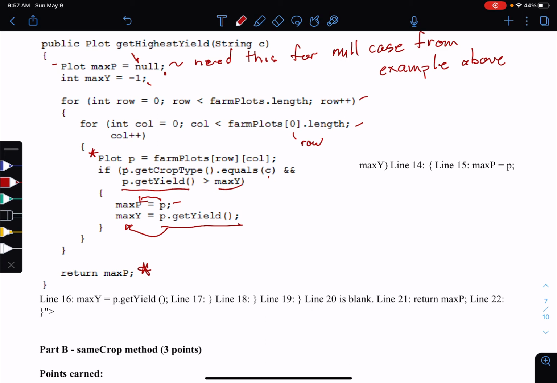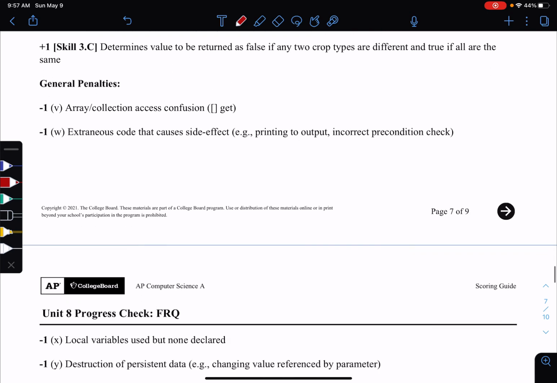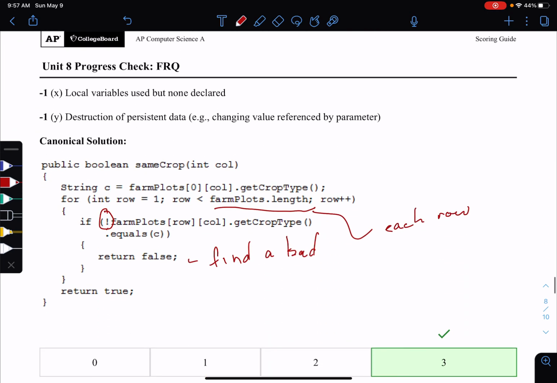So part B, slightly simpler. Essentially, you are looping through a column to find a bad one. Okay, because if you're looking for a same crop, you're looking to make sure that they're all the same. So you are going to look for a not the same and return false right in the loop. There you have to use dot equals because they're strings. Okay, the get crop type is a string.